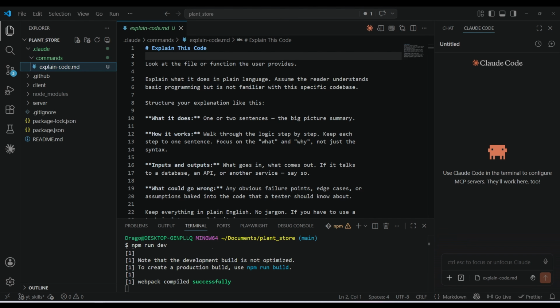All right, let's quickly go through this. Look at the file or function the user provides. Explain what it does in plain language. Assume the reader understands basic programming but is not familiar with the specific codebase. Structure your explanation like this. What it does: 1 or 2 sentences, the big picture summary. How it works: walk through the logic step by step. Keep each step to 1 sentence. Focus on what and why and not just the syntax.